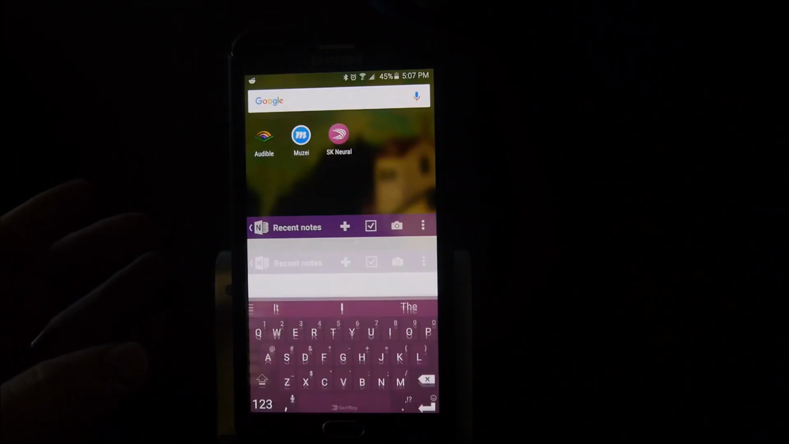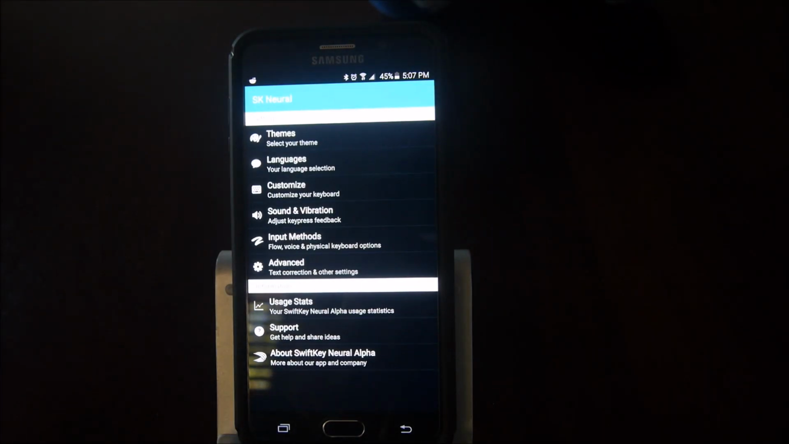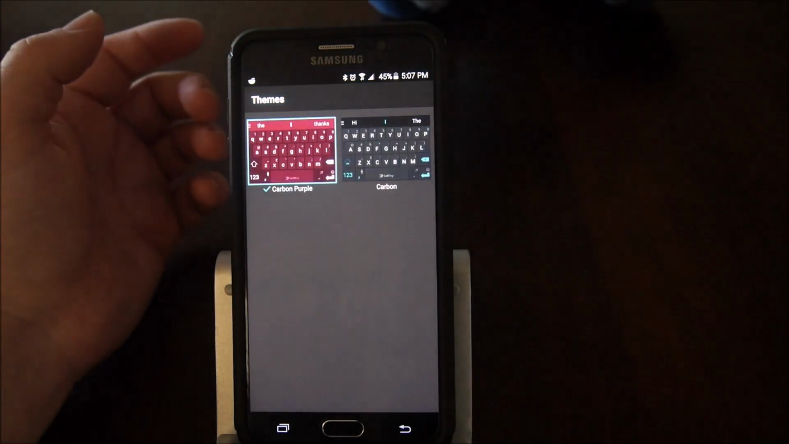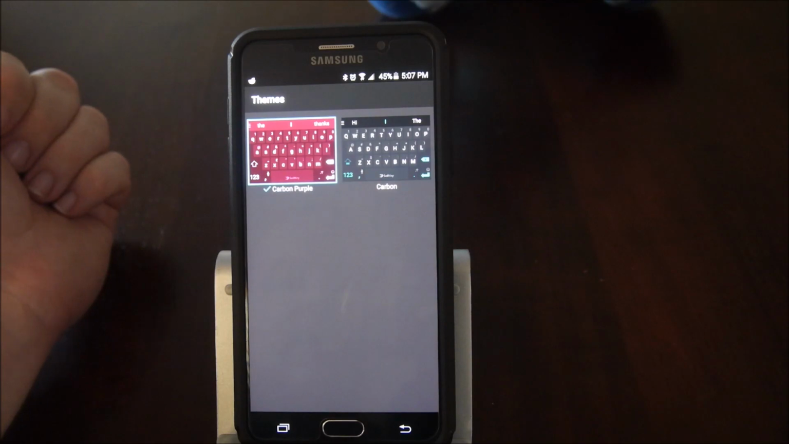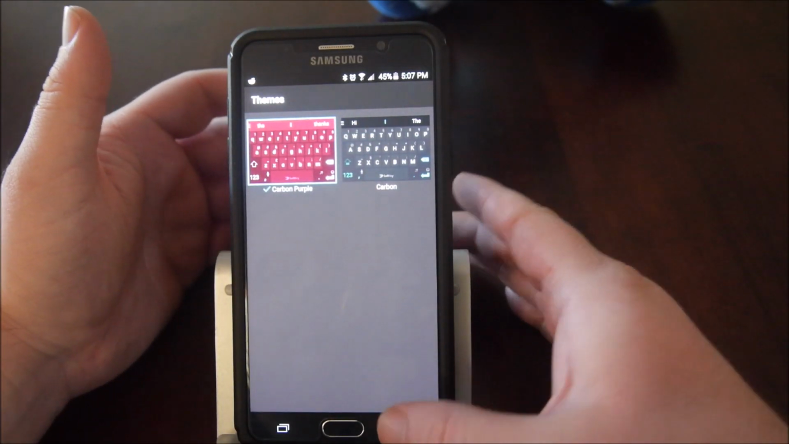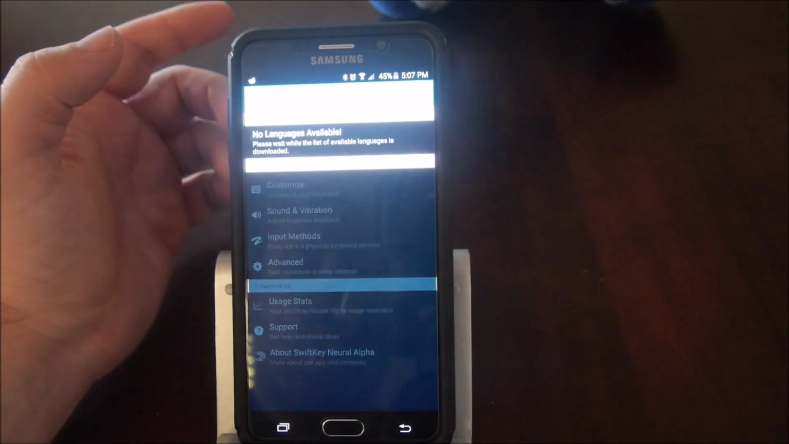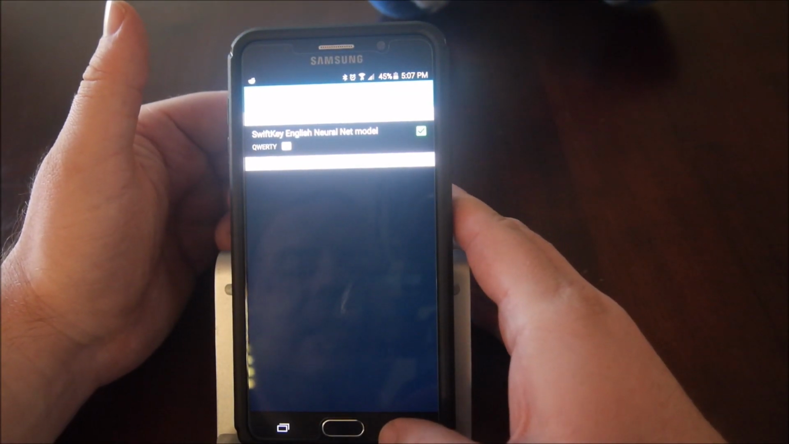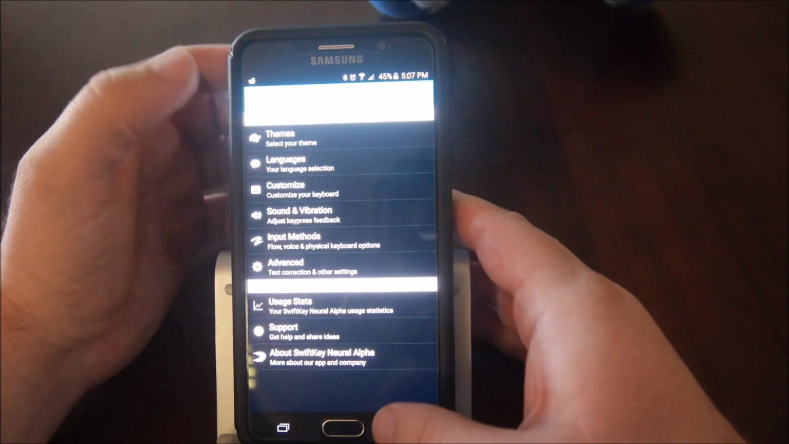I'll go show you the options it has. It comes with a theme. It comes in this purplish, carbon purple they call it, and then regular carbon. The purple is damn cool. It only comes in English currently. Again, it's in alpha, it's not even in beta.